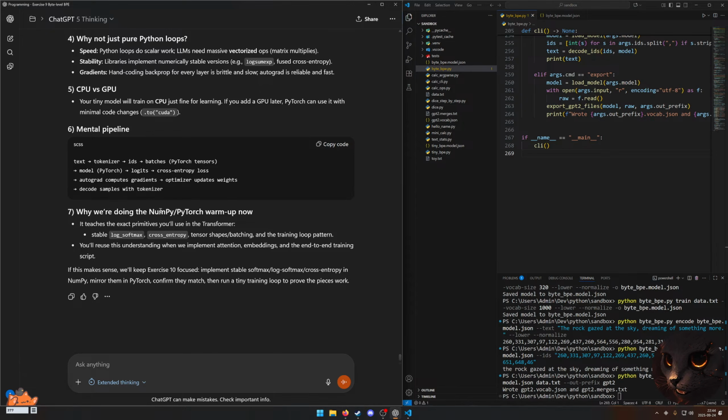Why are we doing the NumPy/PyTorch warm-up now? It teaches the exact primitives you'll use in the transformer: stable log softmax, cross entropy, tensor shapes, batching, and the training loop pattern. We will reuse this understanding when we implement attention, embeddings, and the end-to-end training script.